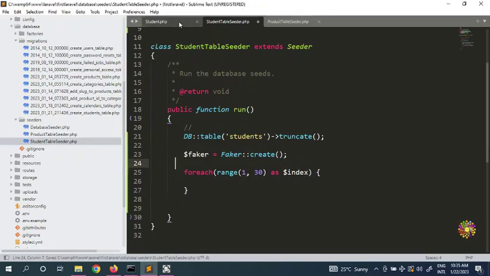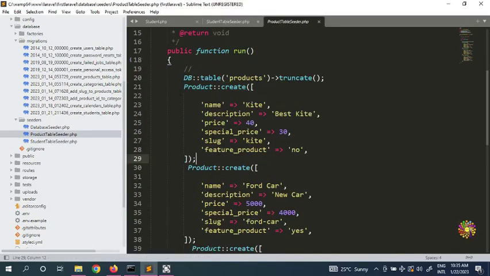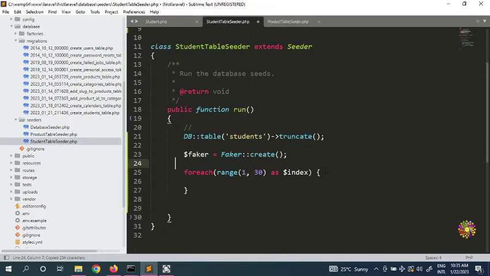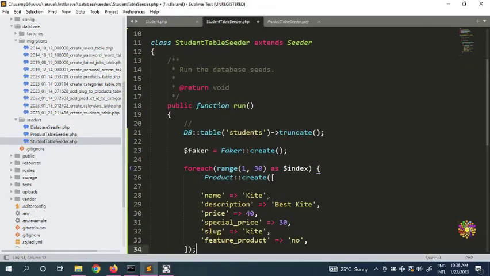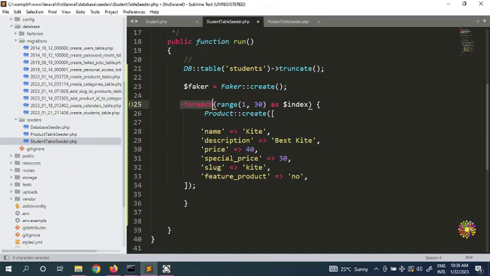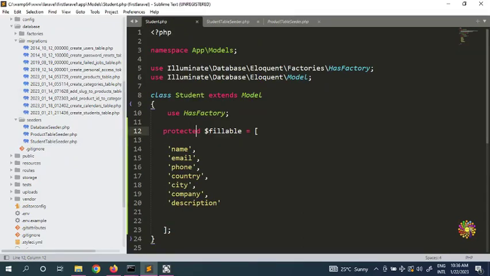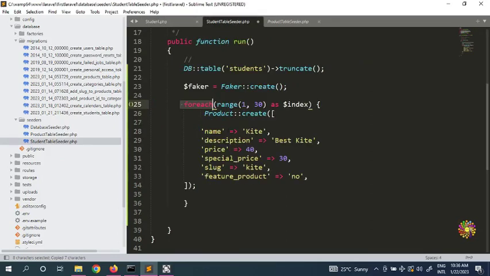So we're going to come and see it like this here, product, and we're going to create. We're going to copy this because we are feeling a bit lazy, and we're going to put it here. Now what happens is that the foreach and for loop is going to iterate this 30 times. So it's going to range. We start from 1 to 30, and we put it as index, and then this is going to iterate this one. But now because this one is not a product, this one is a student, so we're going to get this from here, and we put this one here.